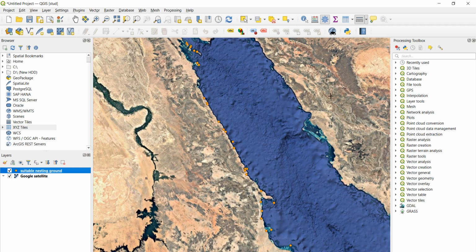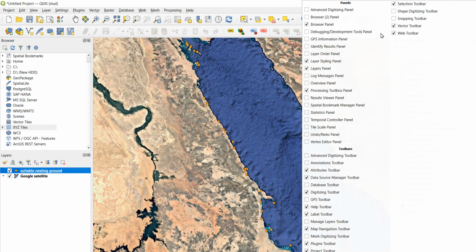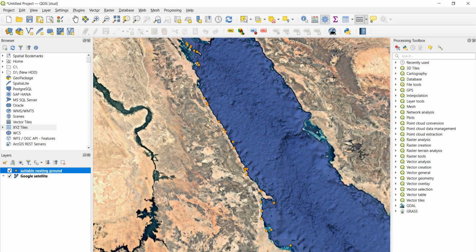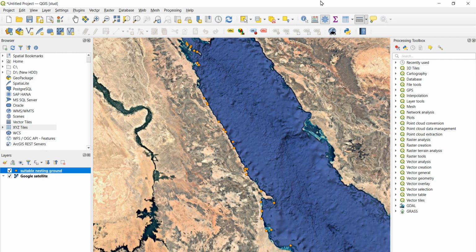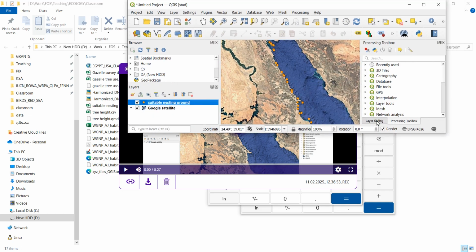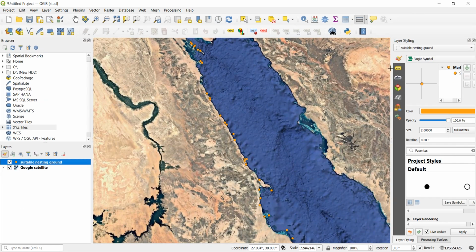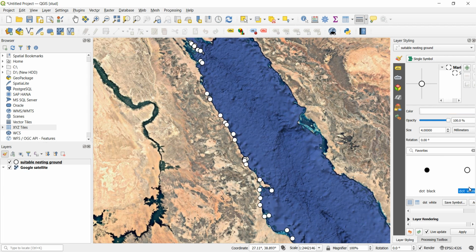If you want to change the symbology of this point layer, click here and select layer styling panel. Now suitable nesting ground, I would choose white points, change the size into 3, click enter.